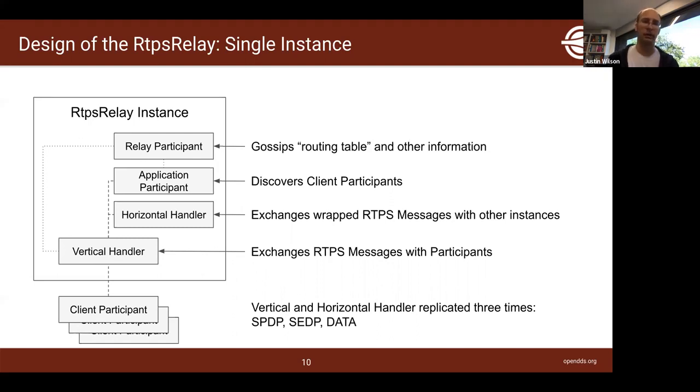The application participant is a DDS participant that is running in the client participant's domain. So what that means is it can discover the client participants and do discovery with them. And we're going to use this ability to learn something about the client participants so that we can form a routing table. After we do this discovery and discover their publications and subscriptions and their corresponding partitions, we can build a routing table that we send to a component called the relay participant. The relay participant is in a separate domain than the application participant, and it gossips routing table and other information to other RTPS relay instances.